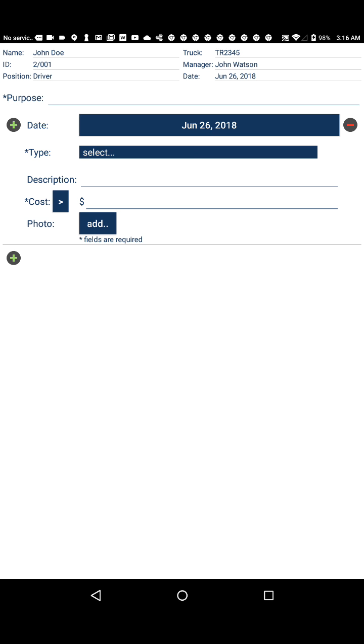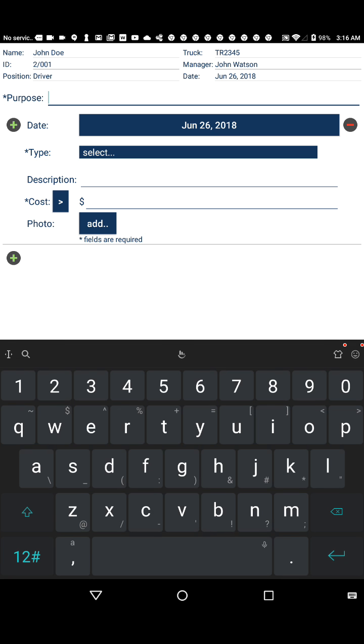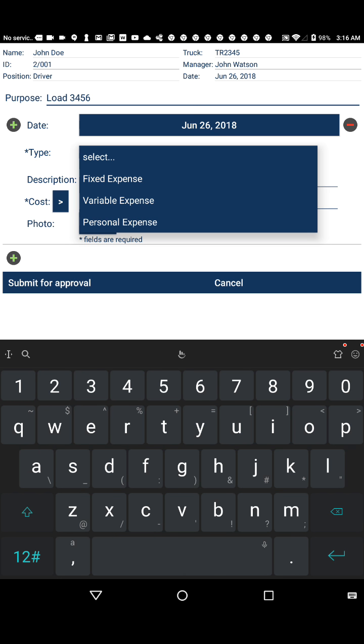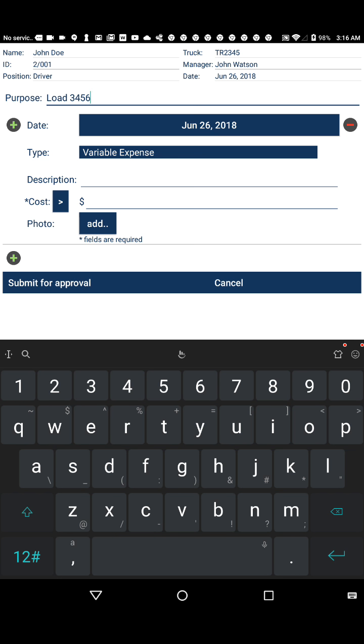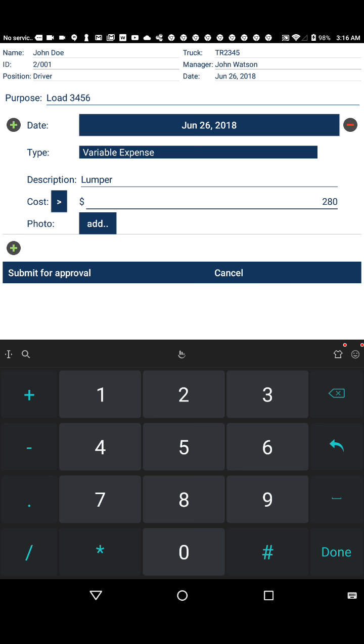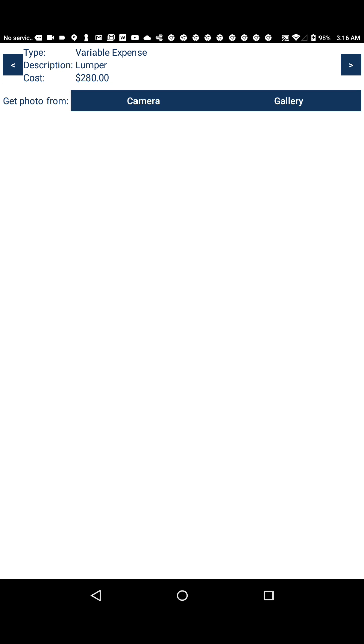And we're going to do the same thing again under John Doe, and in this case we're going to use load 3456, and we're going to make this another variable expense, and this time we're going to say that it was for a lumper. And let's say he paid $280 for a lumper. So we'll go ahead and add his receipt.